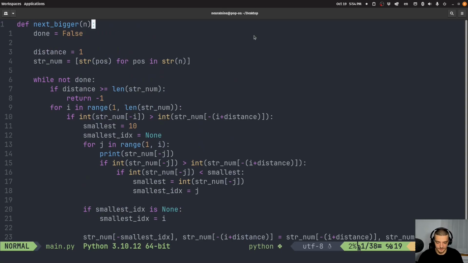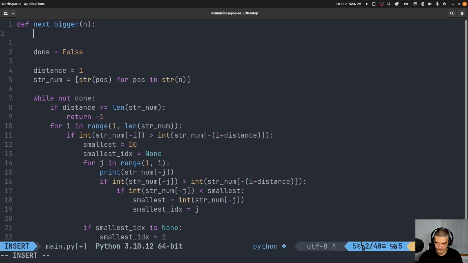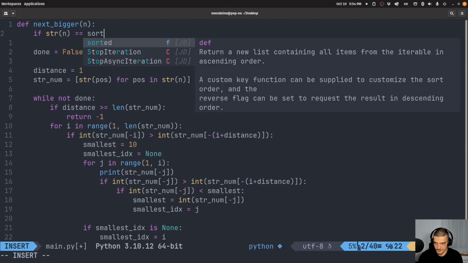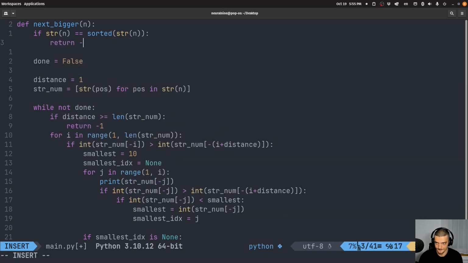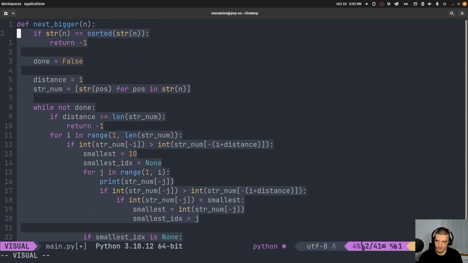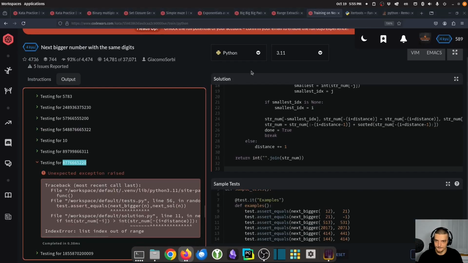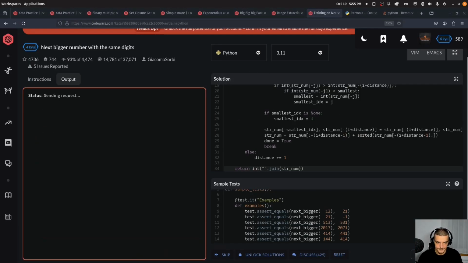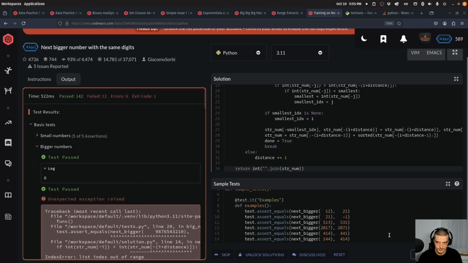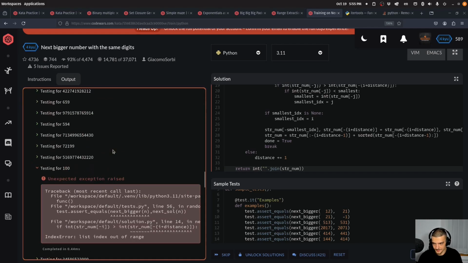I'm gonna do this now in a very simple way to counteract this. If string of n is equal to sorted string of n, then I'm gonna just return -1. That's the cheap way to do this, but I think it should work. Let's see. Still works. Oh, we still get a problem.